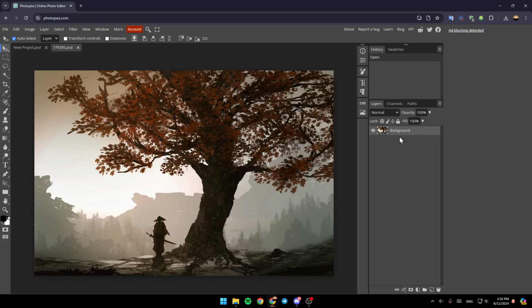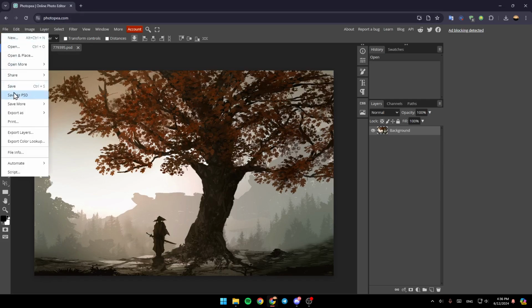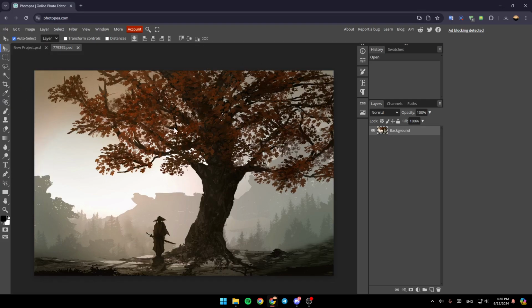Right here, if you have a lot of layers, make sure that the background is in the bottom. And then once you finish customizing your photo, all you need to do, guys, is click on file, then click on save in order to save your file.